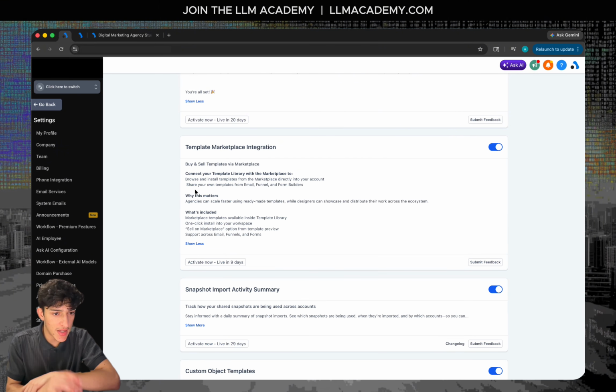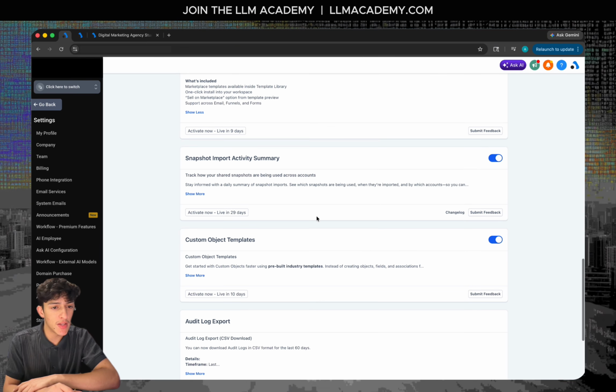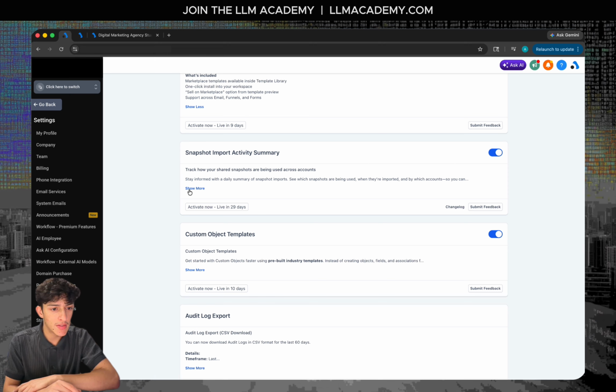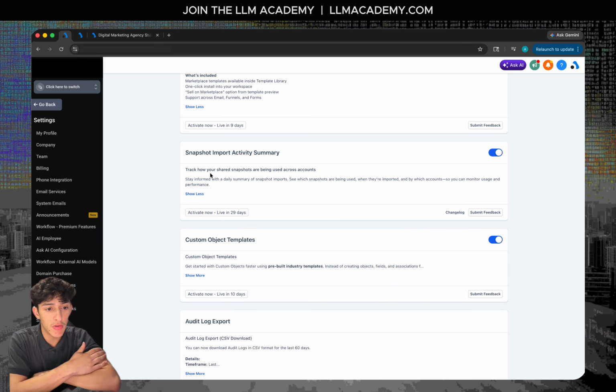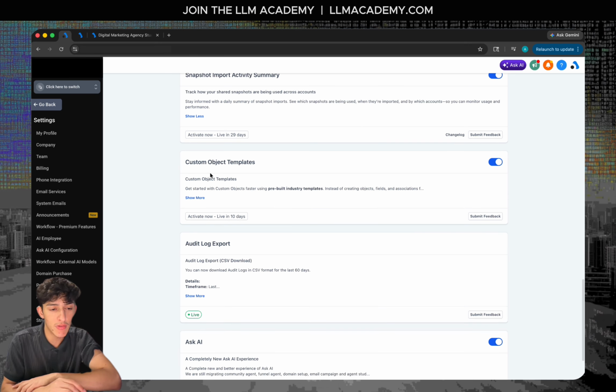Template marketplace integration. So you now can integrate the marketplace with the template library. So I believe this is for if you want to sell your templates, like your emails, funnels, even probably your automations or your snapshots in the marketplace. It makes it easier to do that now. Snapshot import activity: track how your shared snapshots are being used.